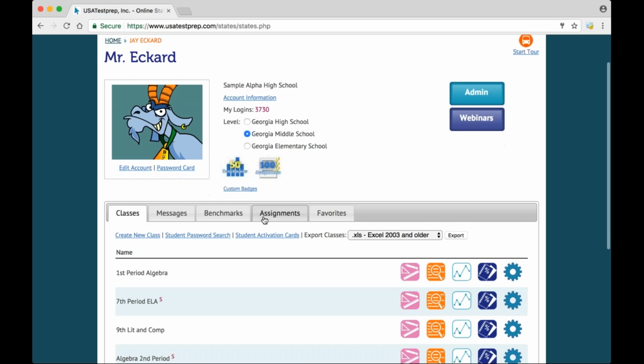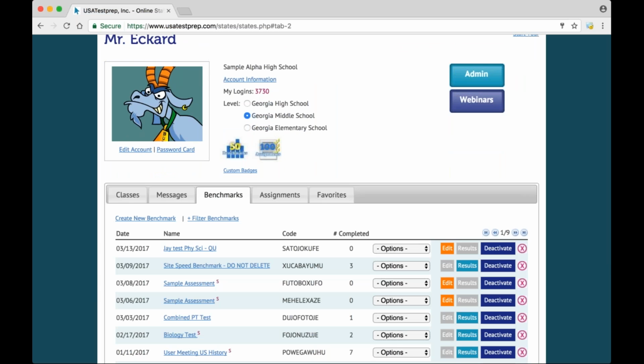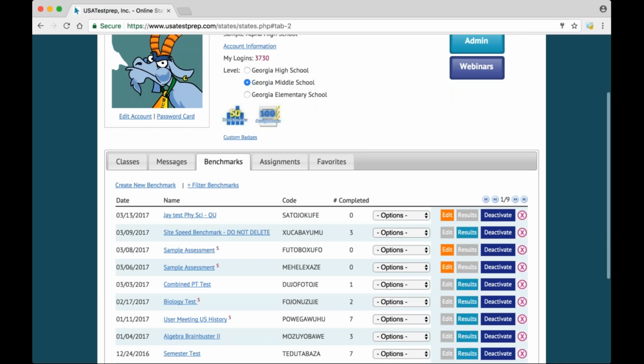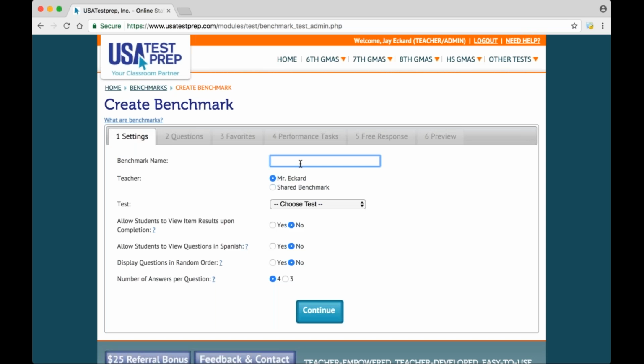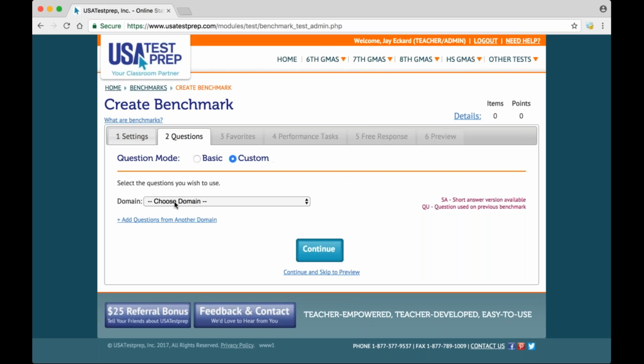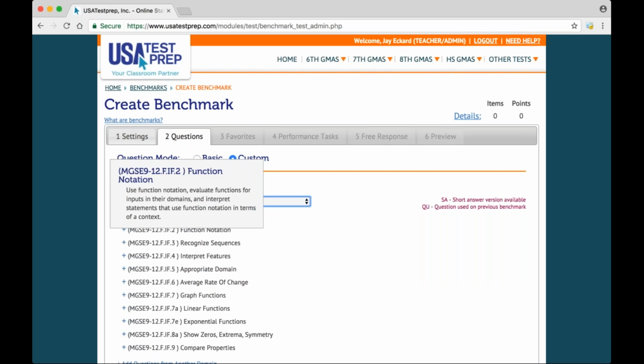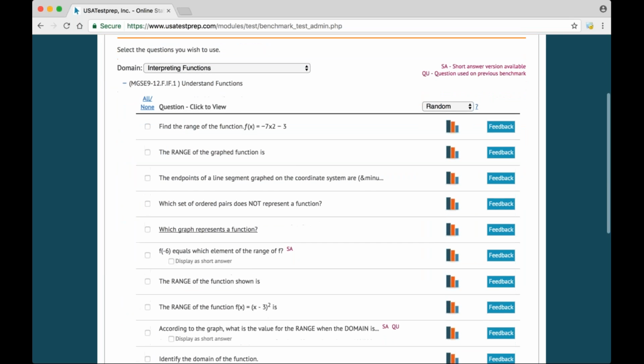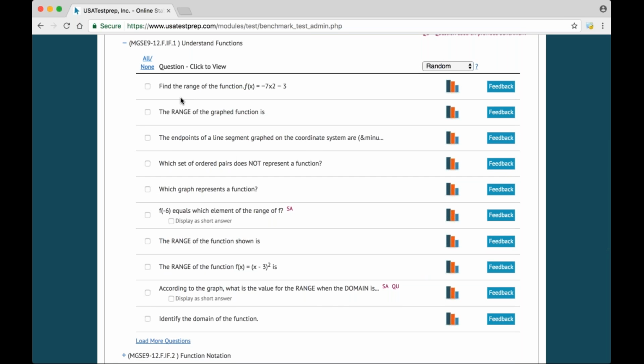Okay, so here I'm logged in, and I'm going to go through a benchmark first, since that's the first thing that we talked about. So I would go to my benchmarks tab and click to create new benchmark, and go ahead and give this benchmark a title. And choose my content area. And here in step 2, this is where you would want to choose custom. And when you choose custom, you'll go ahead and pick out a standard. And then once you do that, you'll have 10 questions to start off with. And they're just randomly sorted.